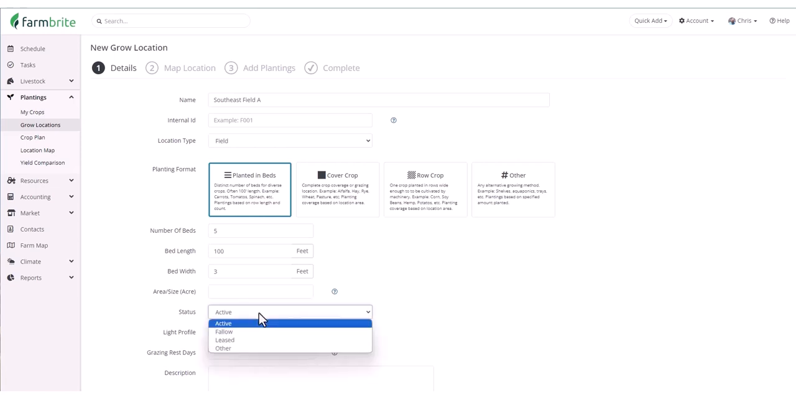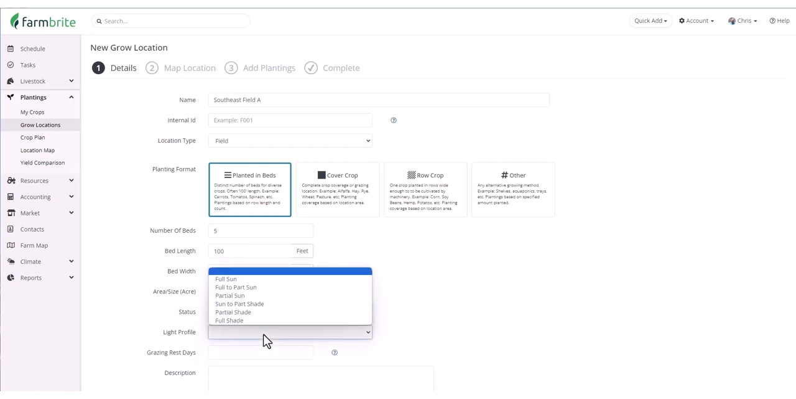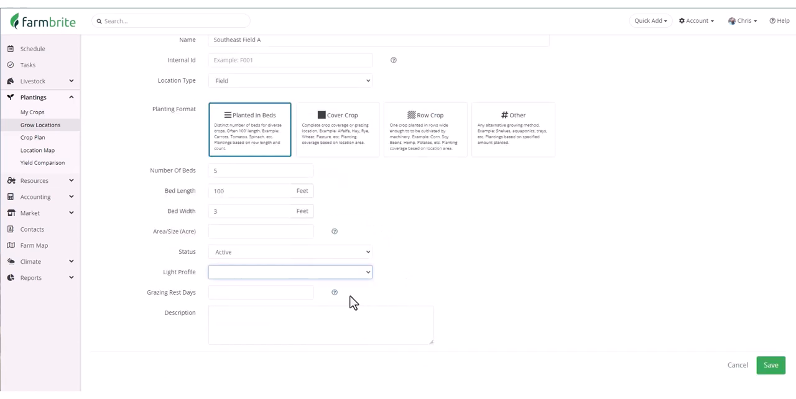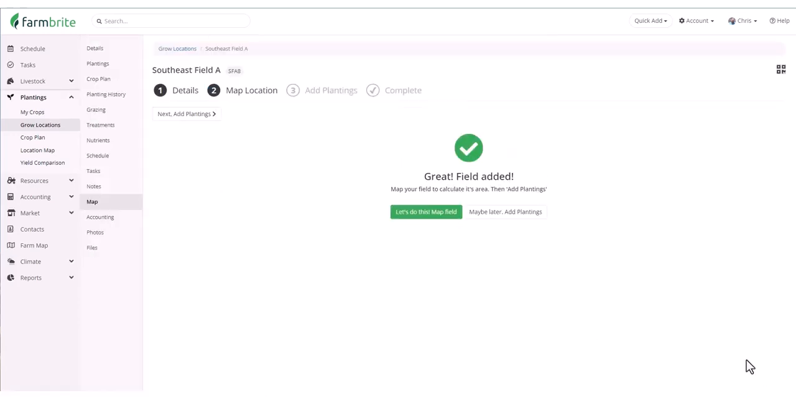You can also choose a status and a light profile, and if we had planted a cover crop for our livestock to graze, we could also add how long we would prefer this field to rest until it was grazed again. Let's save. And now we have a new field added that we could either map or skip and get right to planting. Let's go ahead and map it.